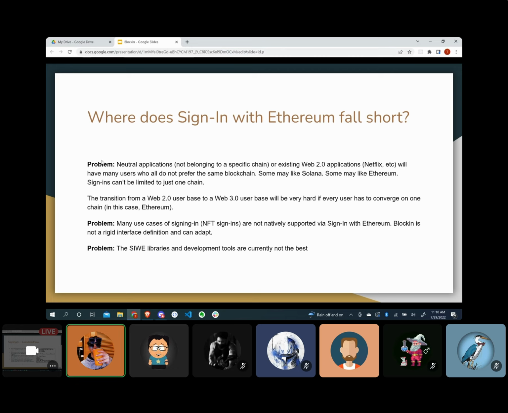So that is the main problem we identified with sign in with Ethereum, but some other smaller problems are that the dev tools and libraries that it currently offers are not the best, and Blockin helps create an easily integratable one. And then many use cases of signing in are not natively supported with sign in with Ethereum, such as NFT sign-ins or stuff like that. You have to do everything separately, and it's a bunch of hoops to jump through to reach a relatively simple goal. So Blockin combines all these into one step.